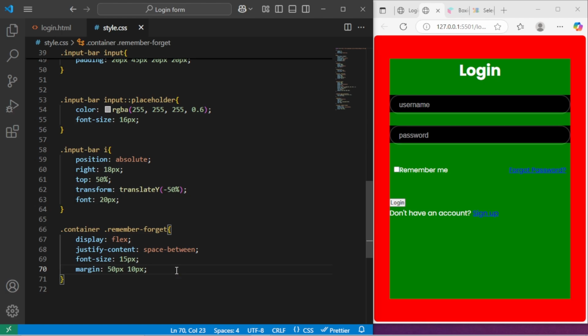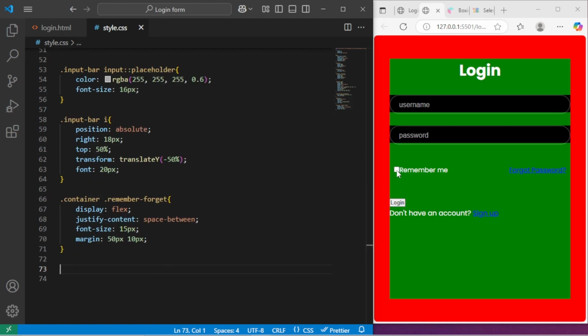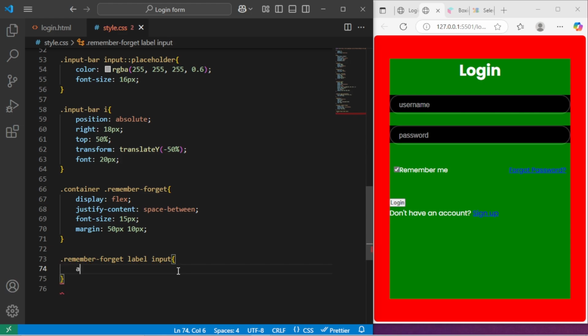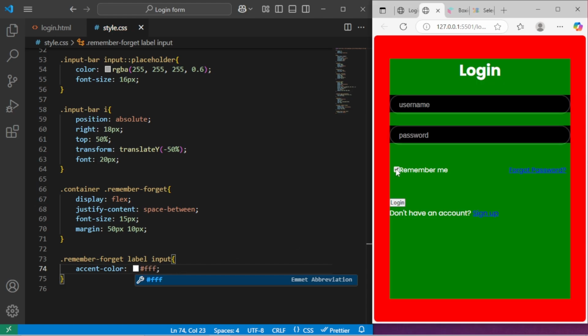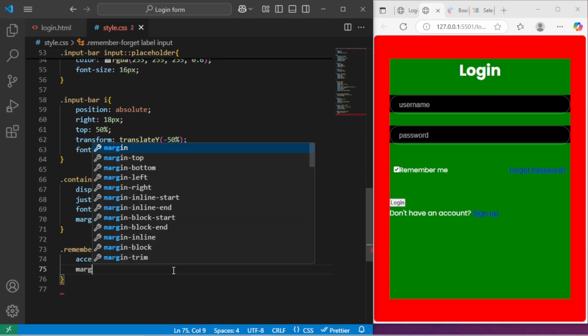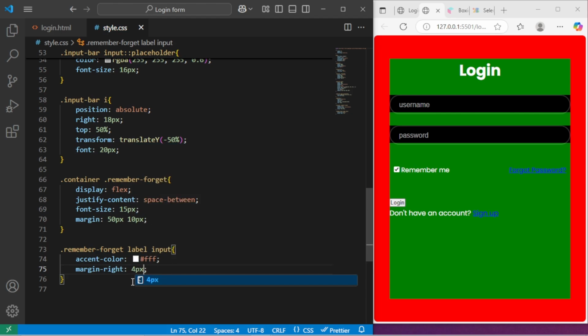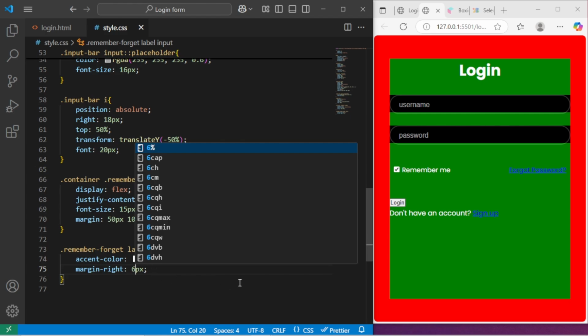Alright, that's looking good. Next, I'm just going to style this checkbox. As you can see, when I click on it, it has an ash color. So I want to remove that ash color. I'm going to say remember forget, label, input. I'm going to change the accent color to white. When I click on it now, it now has a white color. And I'll give it a margin right of, let's say, 4 pixels. Or let's make that 6. Alright, that's looking good.